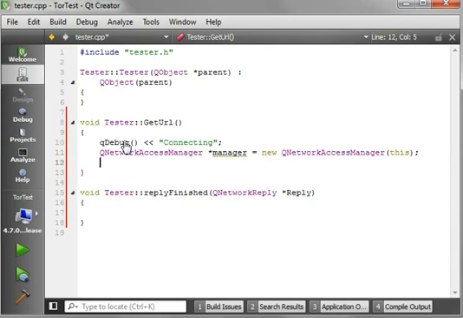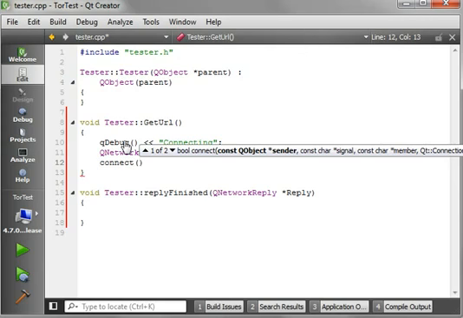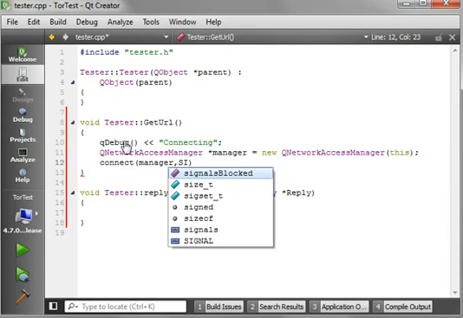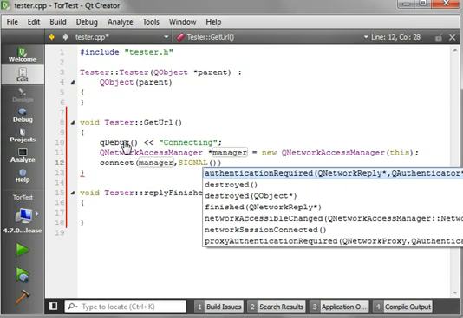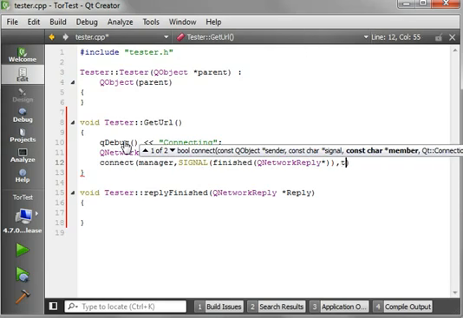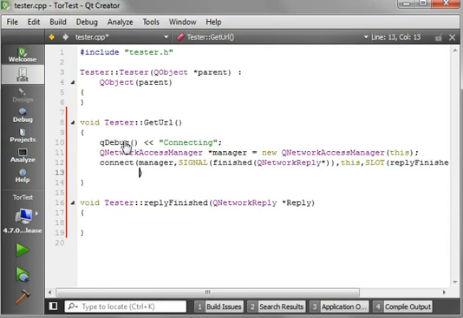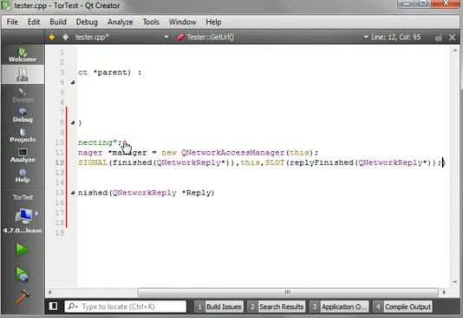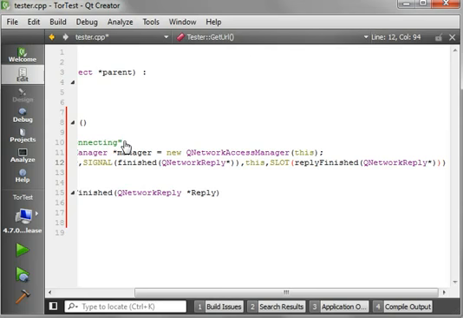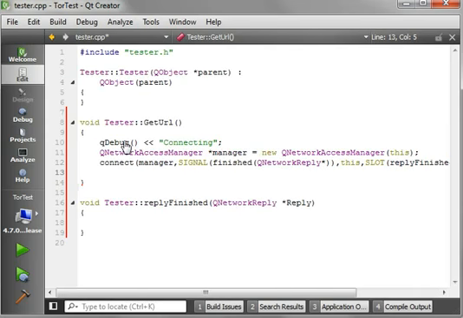And then we need to connect up our signals and slots here. So we'll say connect, and we are going to get the finished, and we're going to connect it with this slot, replyFinished. Whoops. I bet you that'll cause a compile error later.